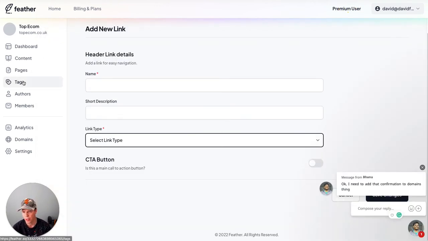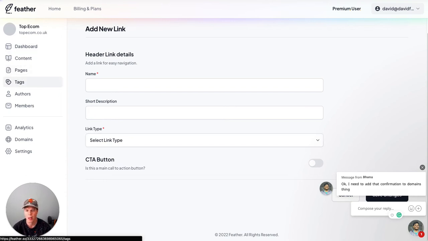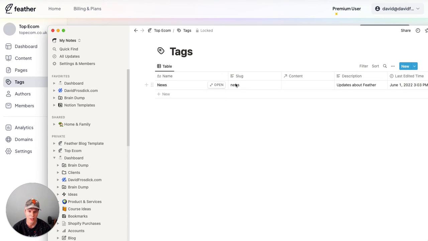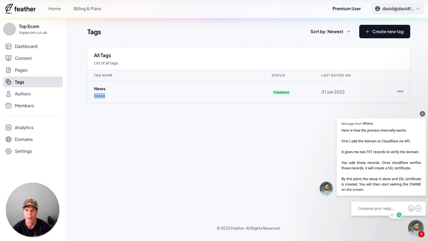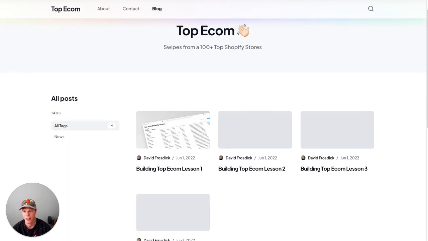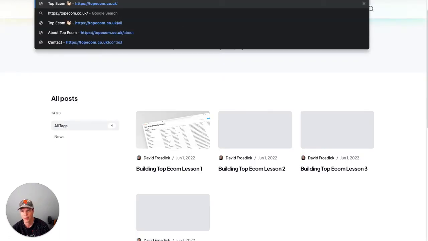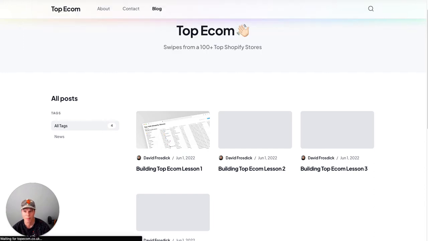So if we go to tags, I'm not going to add this link in here because I don't need it. If we go to tags here, you can see this one is called news, and the slug is news. That means this is actually a link. So if I was to copy that, I can drop that on the end of this URL here, which is news, and that will show any posts that are tagged with news. So that's how these URLs and these tags are working.